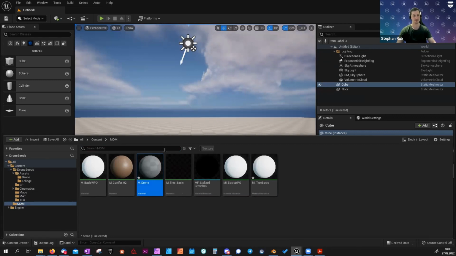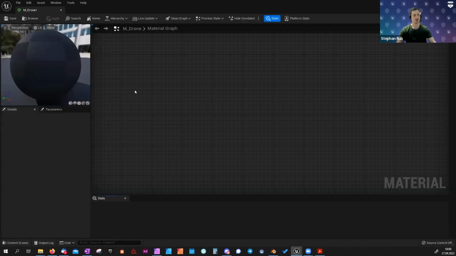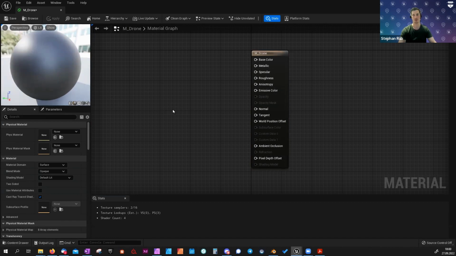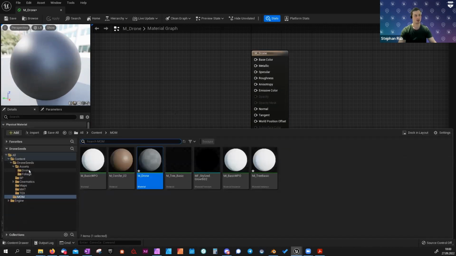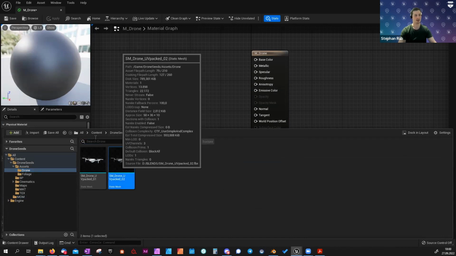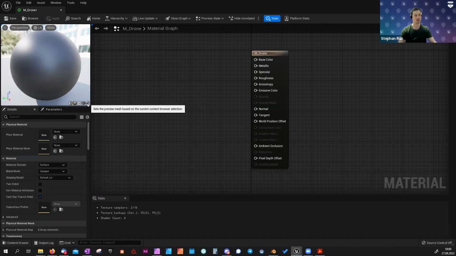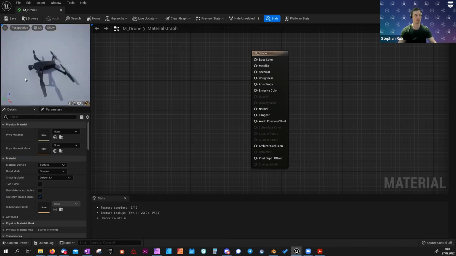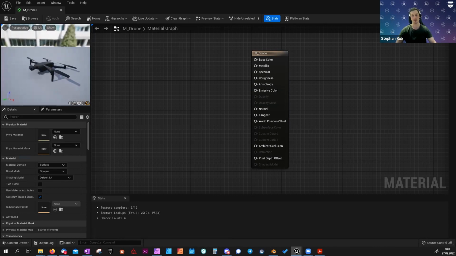Okay. Let's open this up. And to be able to see what happens here, I would also suggest to one more time go into your content browser, go to your assets where you have imported your drone, select it, and then select this little static mesh icon to be able to preview this. Press F to focus in your preview window. This works as well. And then you should be able to see this drone.